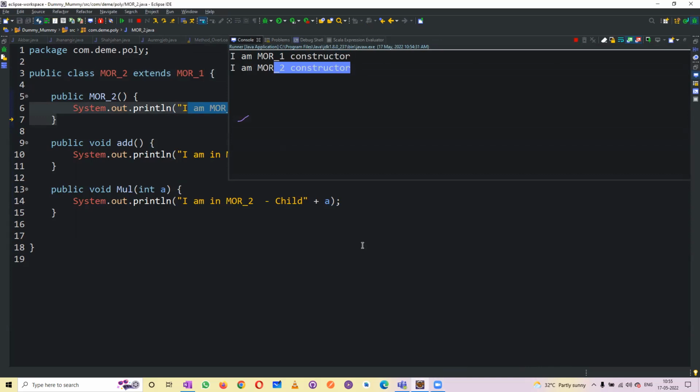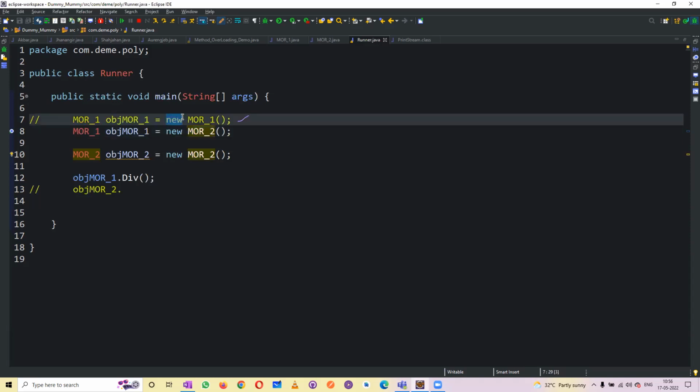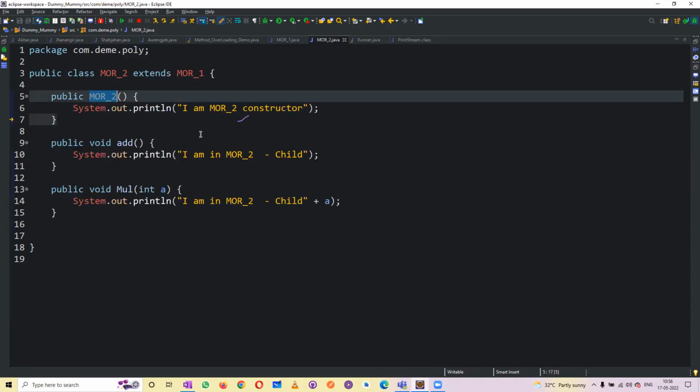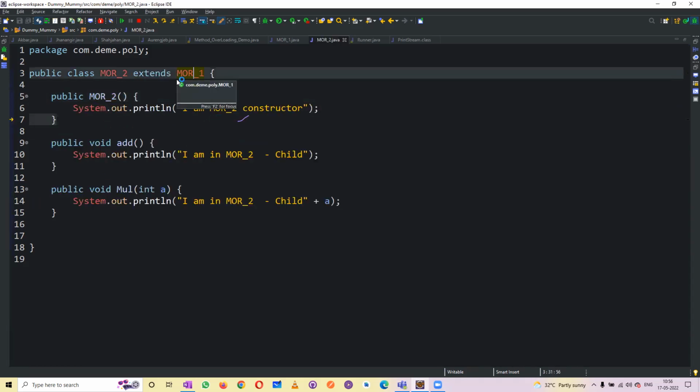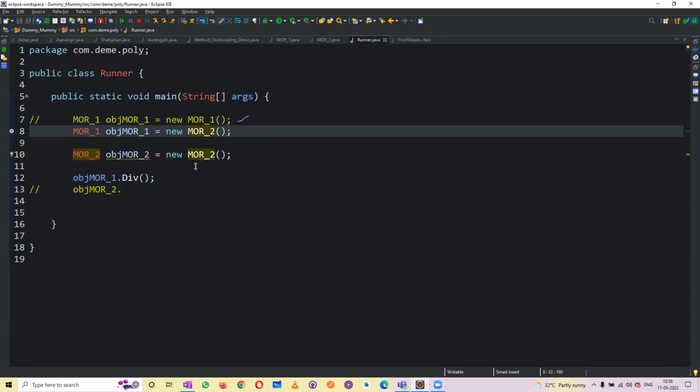If you see in the runner file, I didn't add this at all. If you see here, I commented it out deliberately. Even though I'm calling the MRO2 constructor, it calls the parent constructor and then the child constructor, because this particular child class extended the parent class. When I extend this one, by default it will call that. So for this one, I need not do this also, even if I directly call this particular object.